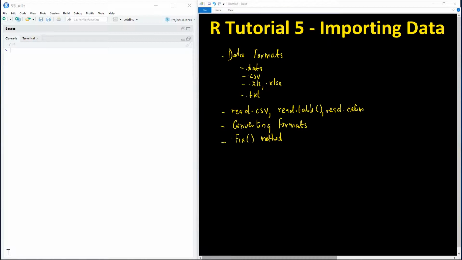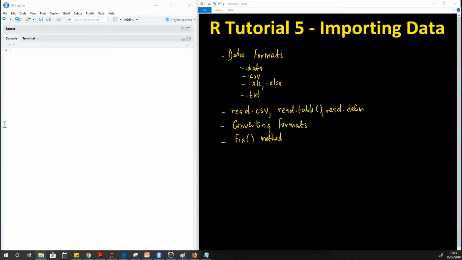In fact, you can receive data in any format. The main thing is to know how to convert it to what you want. We are going to look at functions like read.csv, read.table, read.delim, converting data formats, the fix method, and so on. So today we are going to solve a really complex problem that many people find difficult to work with. So I'm going to show you the data that we are going to be working with.